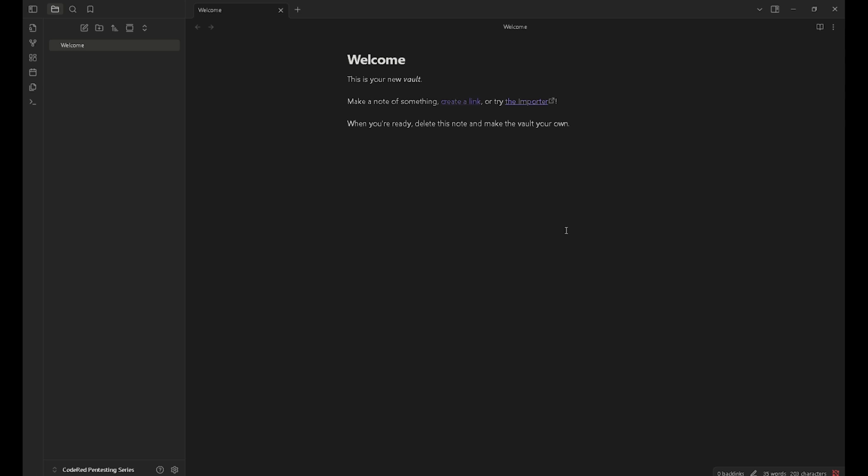And I just started a new vault. It pre-populates with this welcome. This is your new vault. Make a note of something, create a link, blah, blah, blah. Great. But for future reference, you can make as many vaults as you want. And this is really important, especially for pen testing and ethical hacking, because let's say you're working on a project for company A. Then, if you're doing a pen test on company A, you can make a vault for company A. And down here, you can click on this and you can actually see all the different vaults, right? Now, I'm blurring this out because I don't want you guys to see all the different vaults and what my file structure looks like.